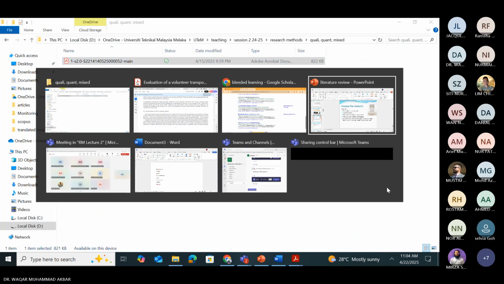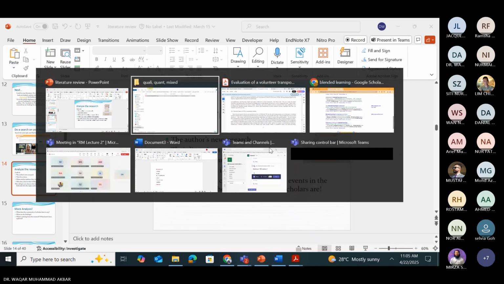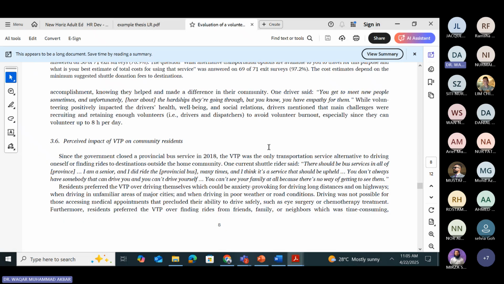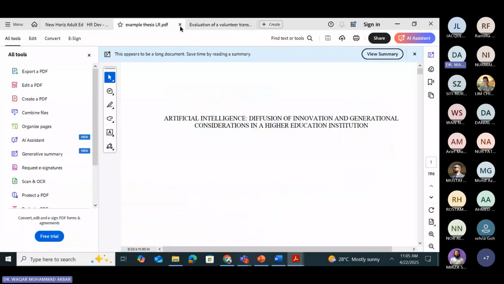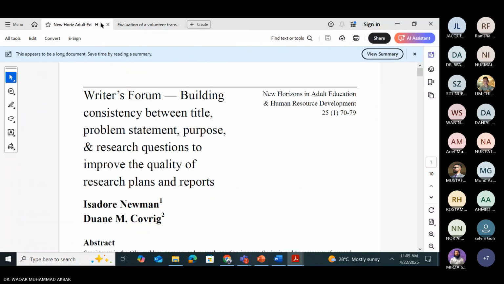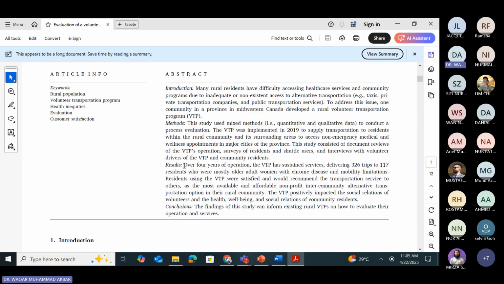Okay. How to read the article? Author's new research. In this article, what is the author's new research? Can you suggest what the author's new research is? How can I find the author's new research in this article? Usually the first name, main author. Number one thing, abstract. This is the author's new research.